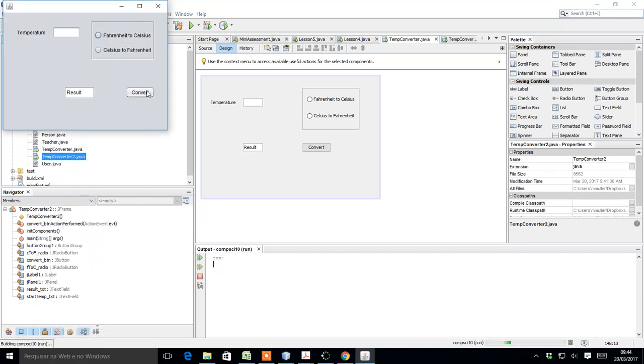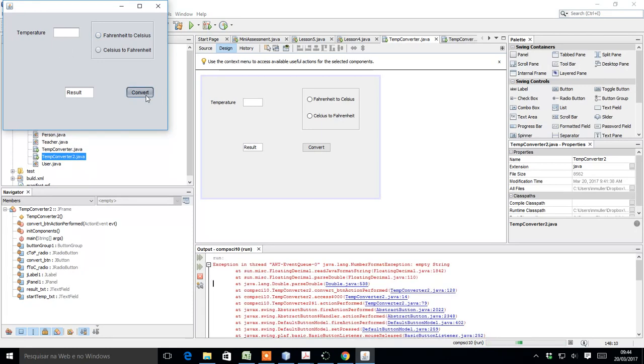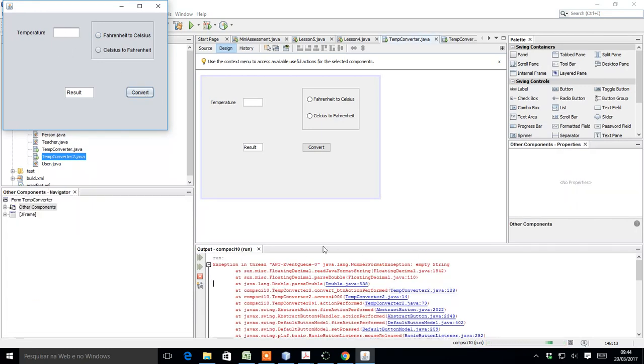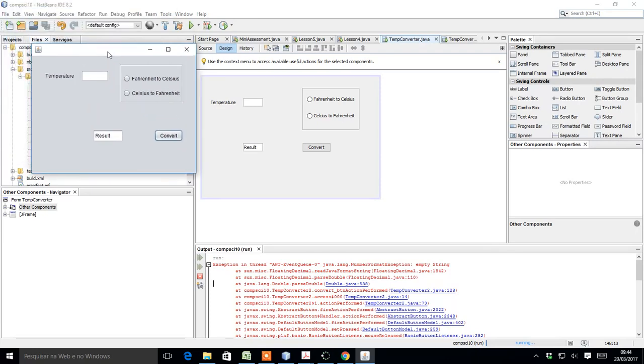Because when I click the button, if in case I don't have any value here, it's going to throw this long exception. Why? Because it's looking for a double in here, like for a string to be converted to a double, and it can't find it. So we're going to add two checkings first.